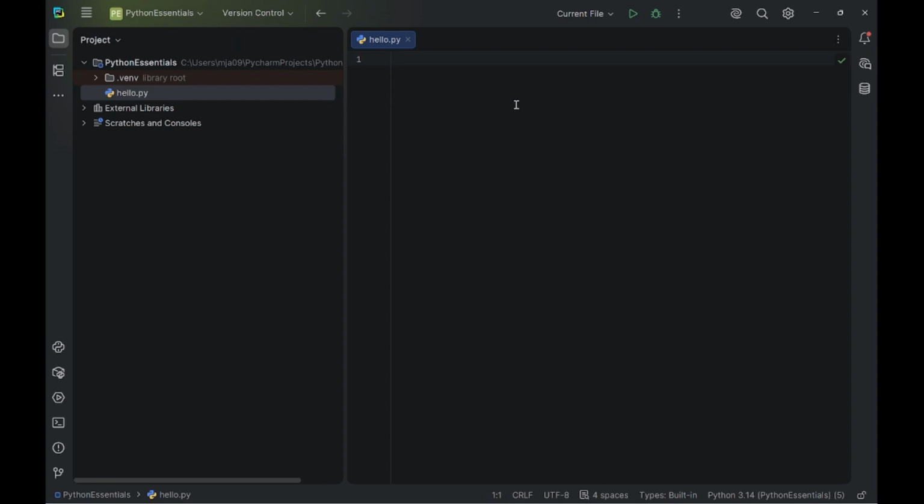Now let's write some Python code. print("Hello, world.") Print is a function. You'll learn about functions later on in this course. The job of the print function is to display whatever is inside these parentheses. And anything between quotation marks is text. So any text goes between quotation marks.